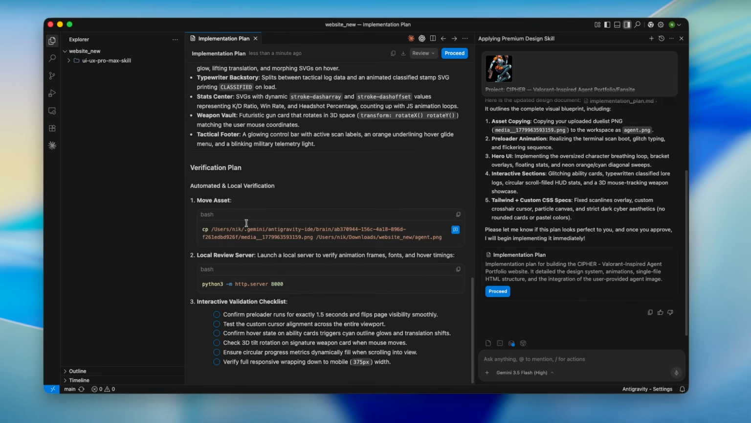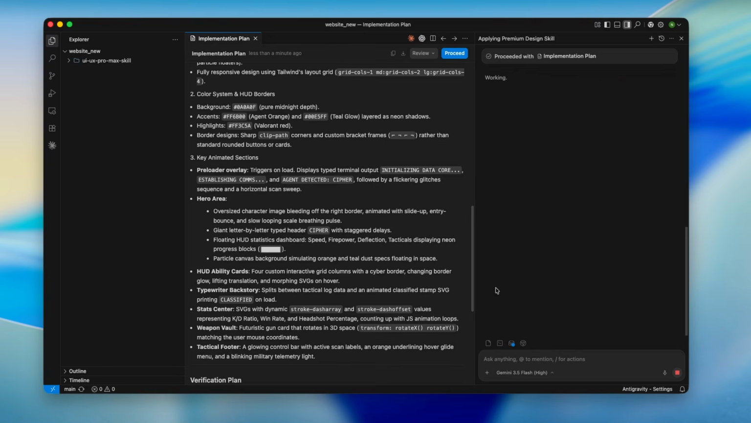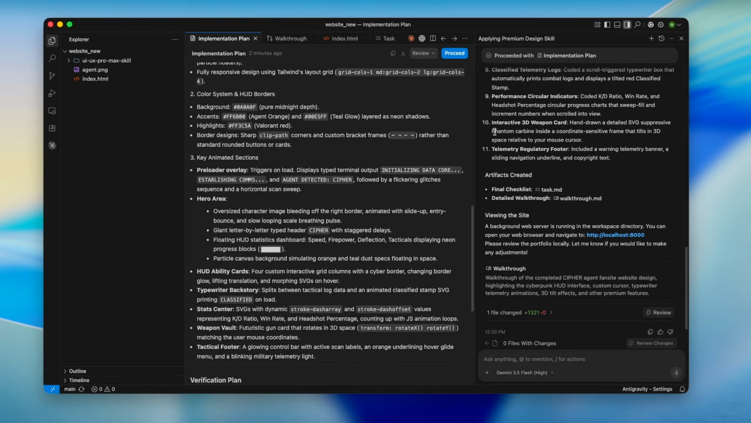So pretty much this is the prompt. And then here we also have the character image Higgsfield generated. Here I will click on proceed, and now let's just wait for a few seconds until it's finished. Now Antigravity finished creating a website, and let me show it to you.